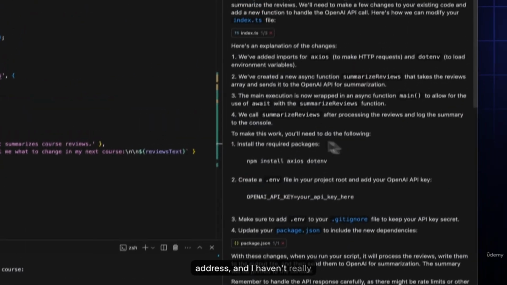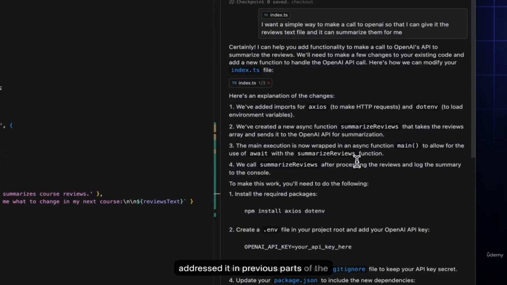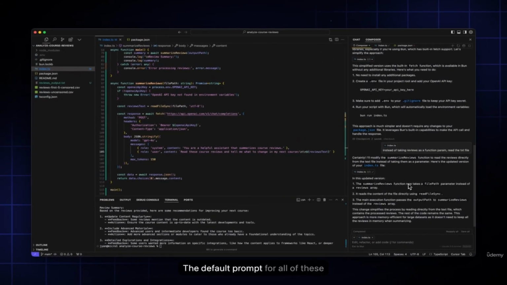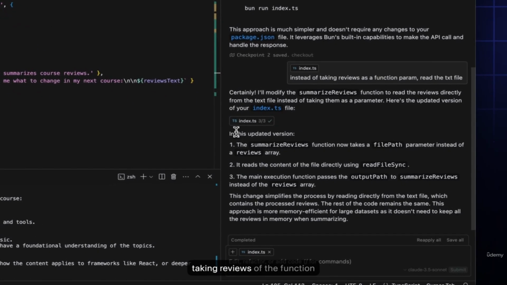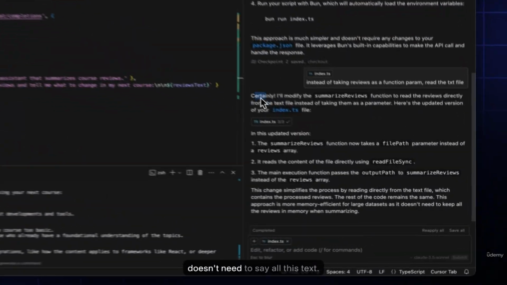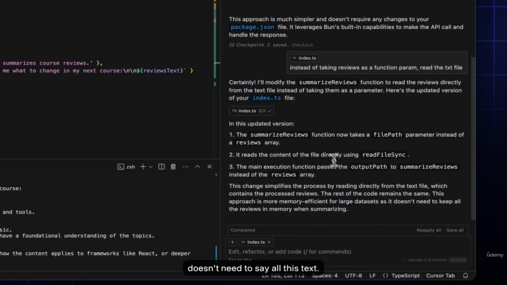So something that I want to address, and I haven't really addressed it in previous parts of the course, I didn't want to get there, is that the default kind of prompt for all of these models is too verbose. I want my information more concise. Instead of taking reviews of function program, read the txt file, I just want it to be like, okay, done. And we can get there. It doesn't need to say all this text. Time is money, and this is too long.